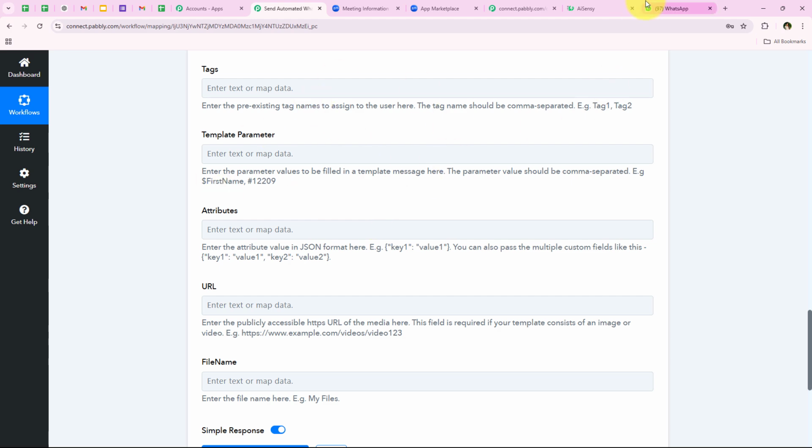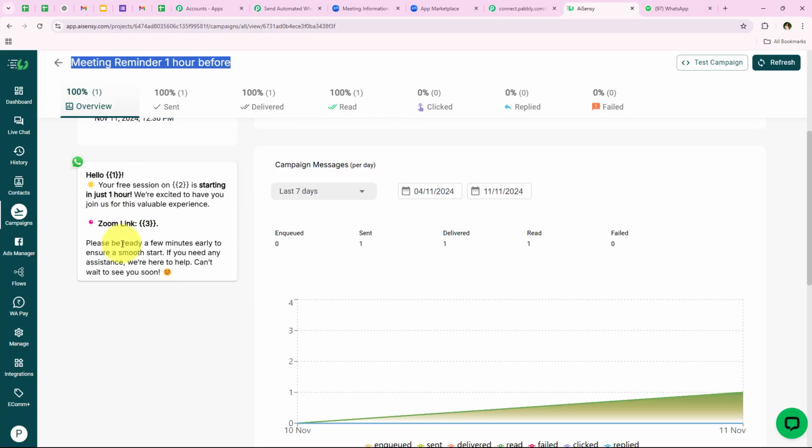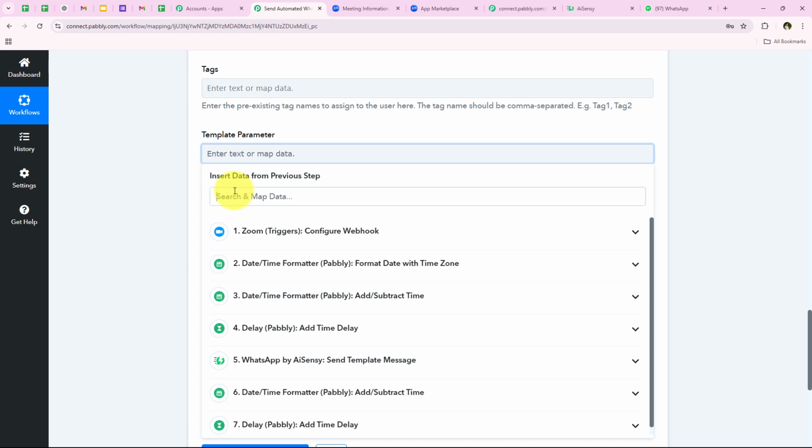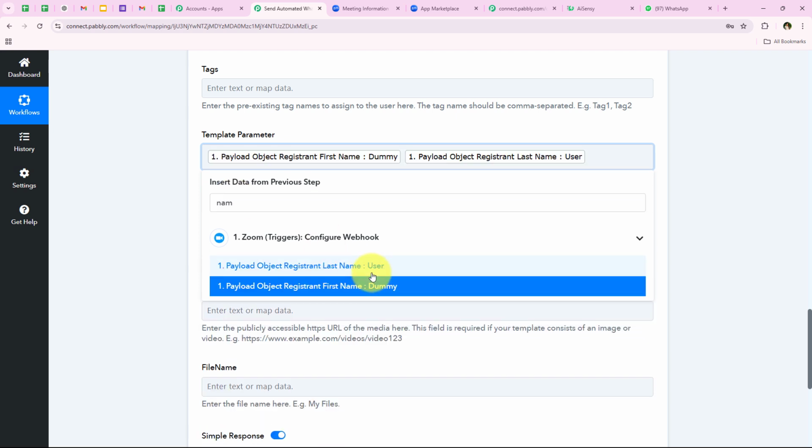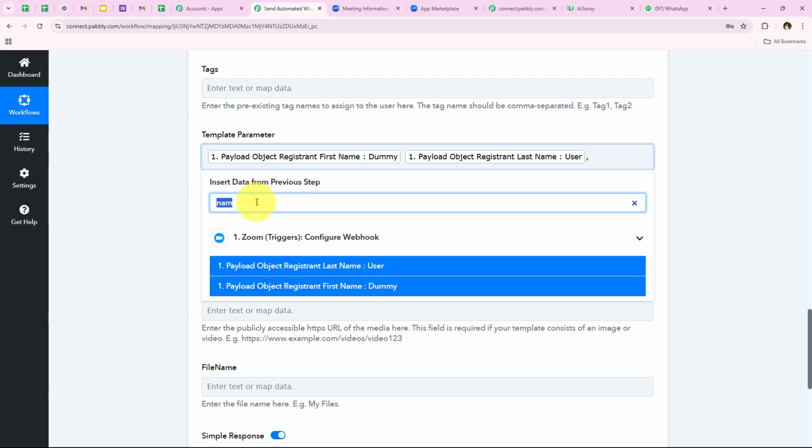Move on forward to the template parameter. As you can see that over here the template parameters are 3, which is the name, the session topic, and the Zoom link, which is the meeting link. So yes, we're going to map this one by one. Again, we are going to map the name right over here, which is dummy, and then user. We are going to put a comma. We are going to map the topic right over here.